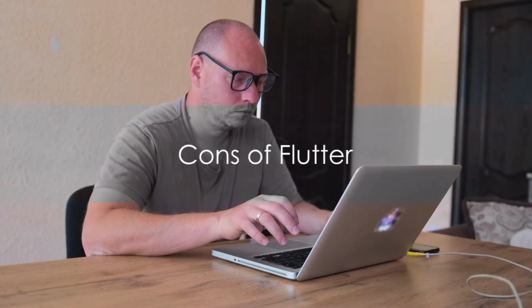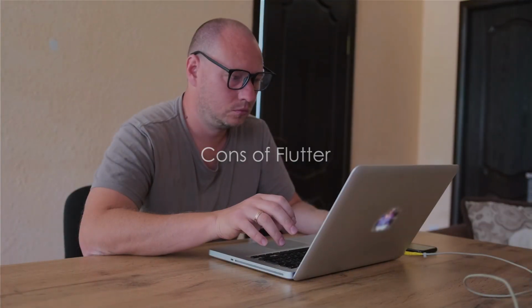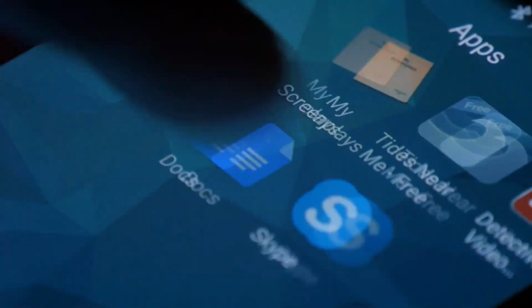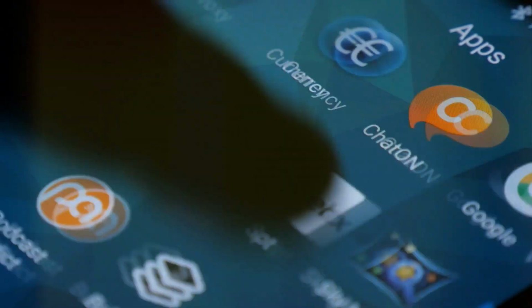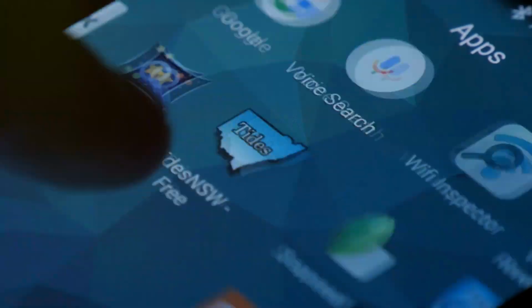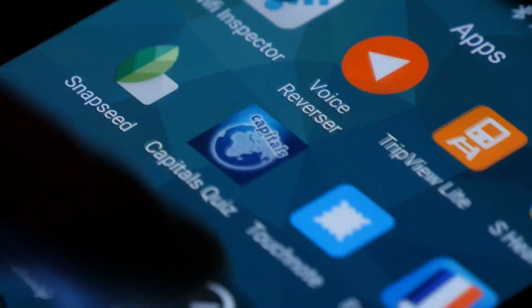But like anything else, Flutter isn't without its share of drawbacks. One significant downside is the large file size of Flutter applications. Even the most basic Flutter app tends to be larger than its native counterpart, and this could be a potential deal-breaker for users with limited storage space on their devices.